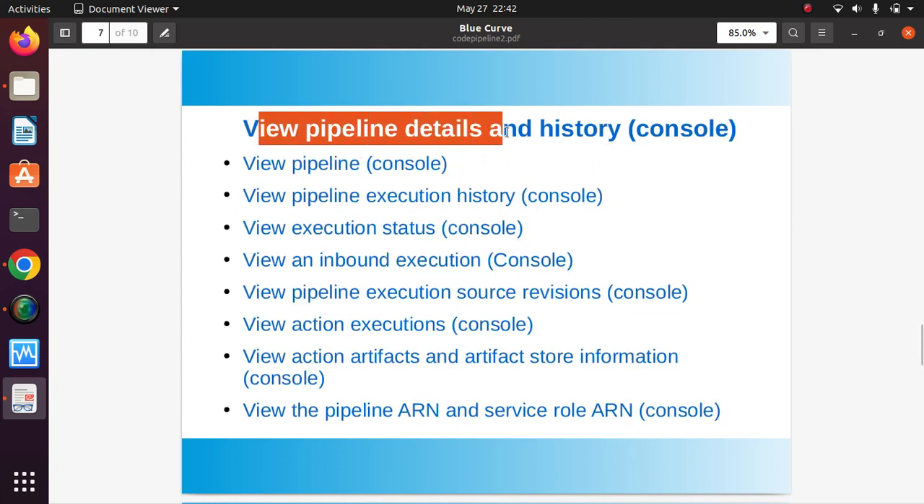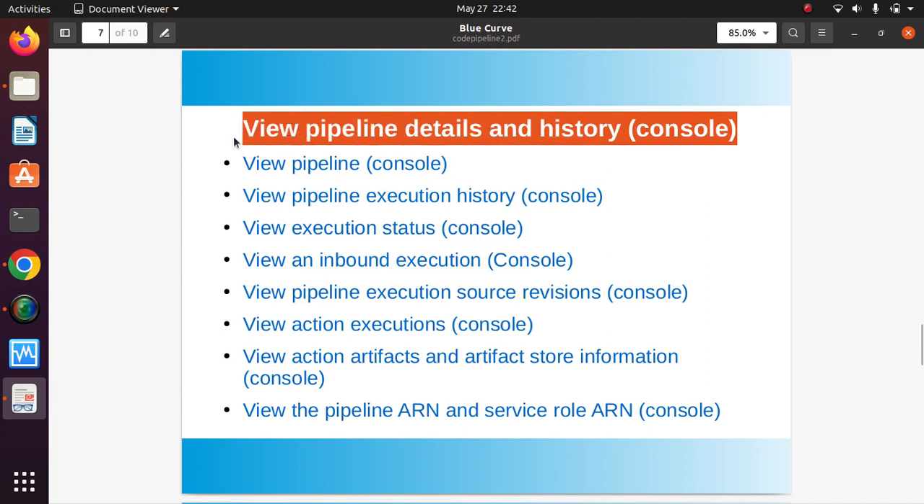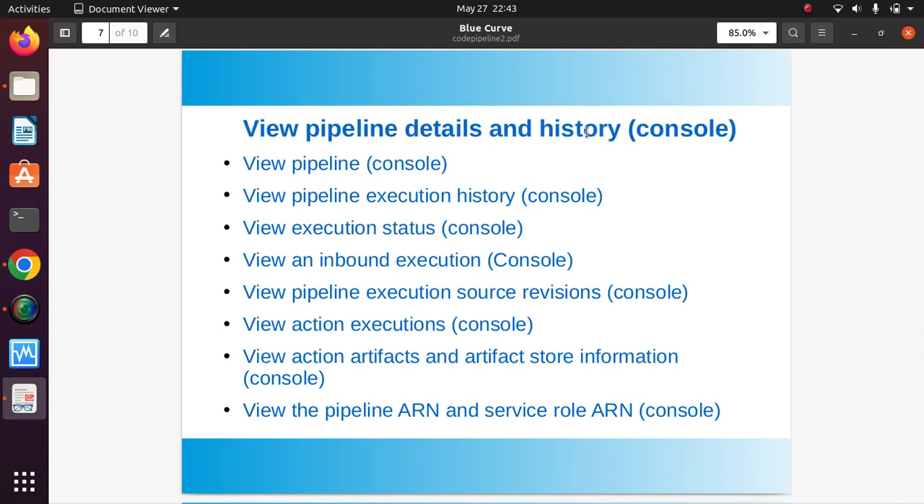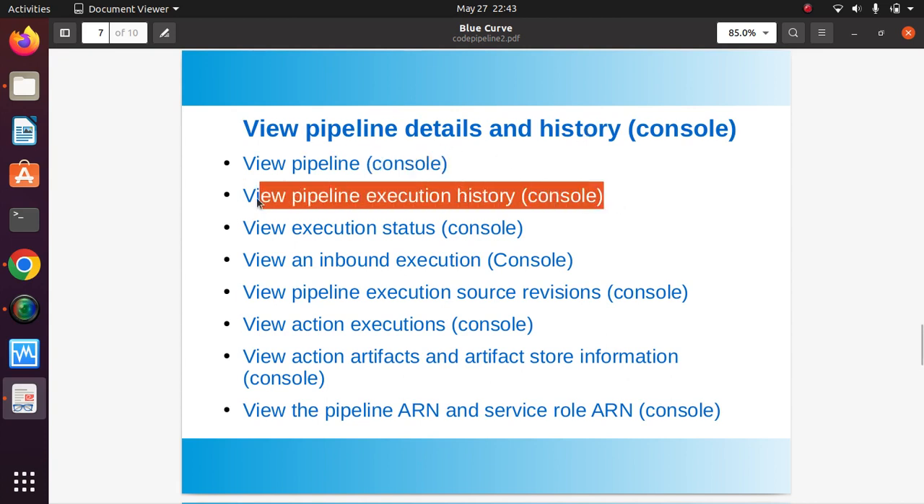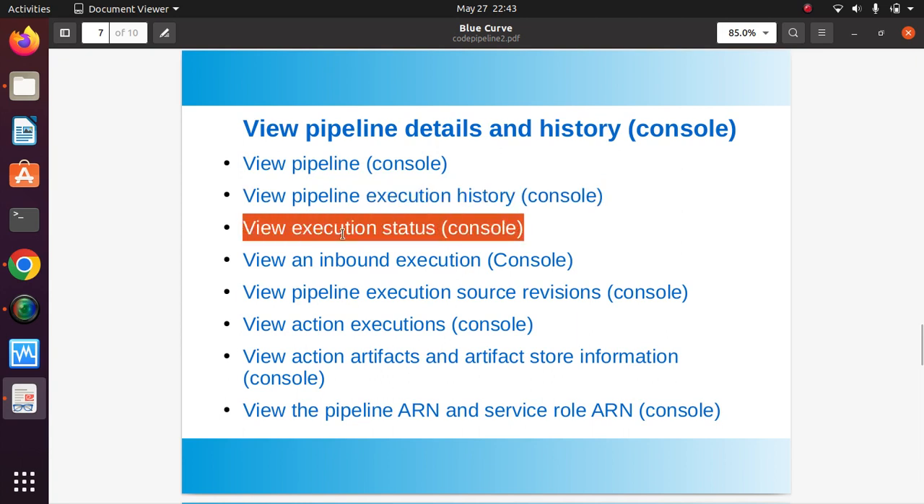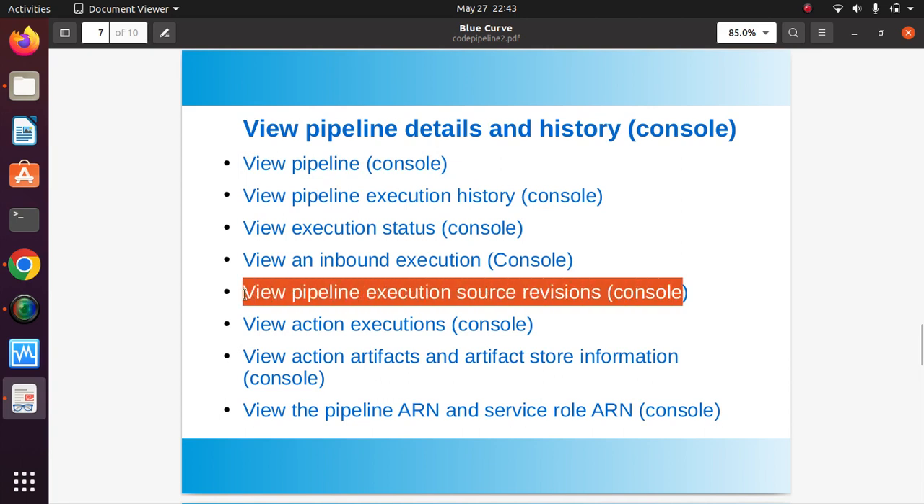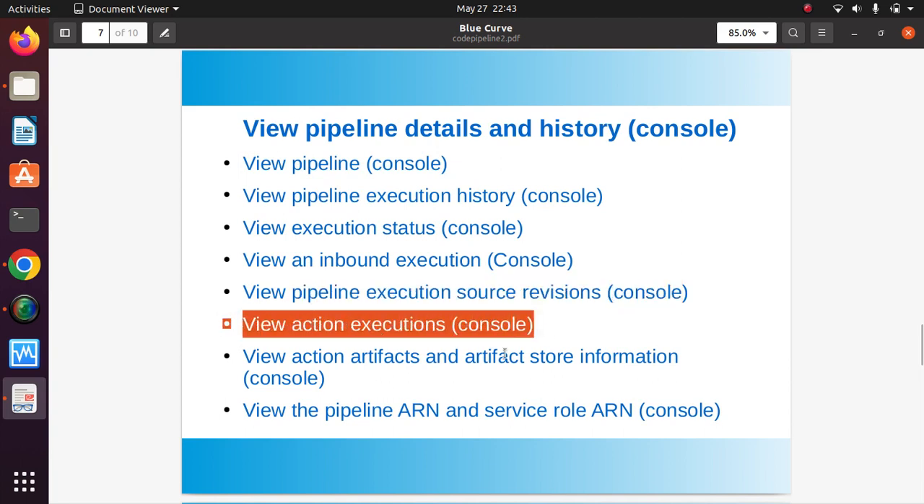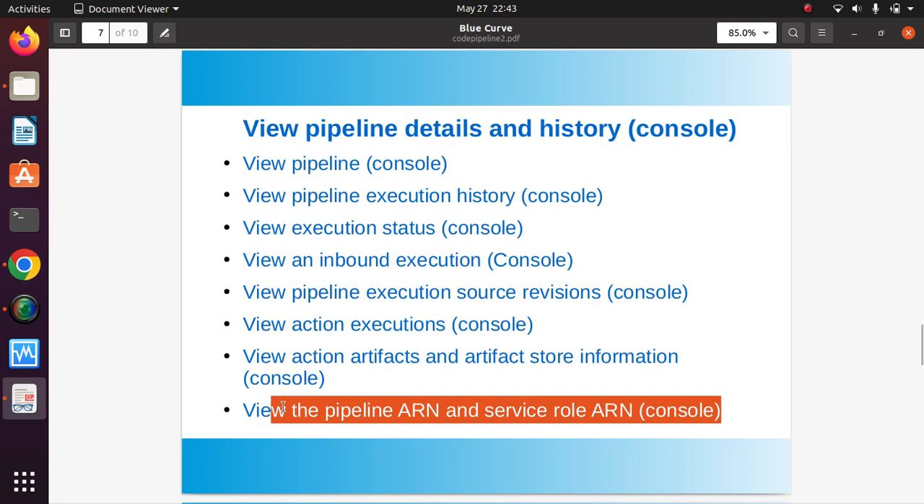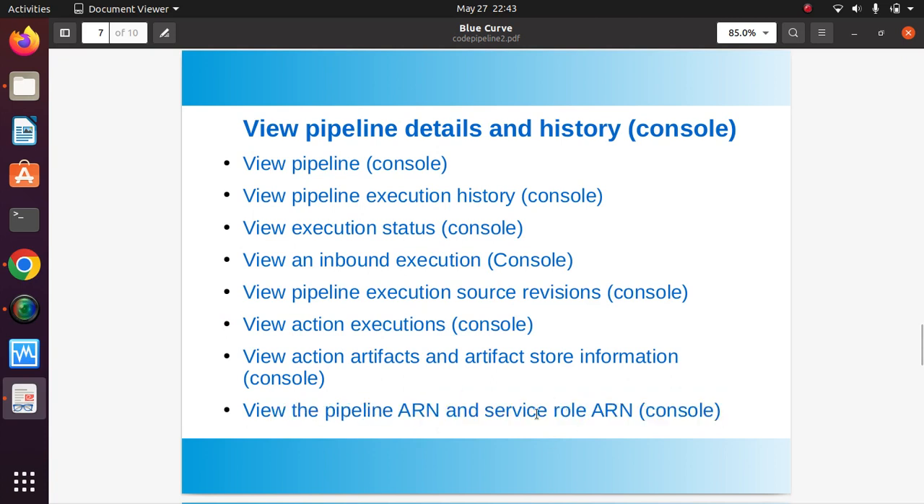Then view pipeline details and history in the console, right? We have already viewed the pipelines, and we have already gone through the history. So how to view pipeline and execution history, where you can see execution status, inbound execution, pipeline execution, view action execution, so everything. Okay, so the pipeline ARN, I just showed you everything, and the service role ARN, you can see in the settings.